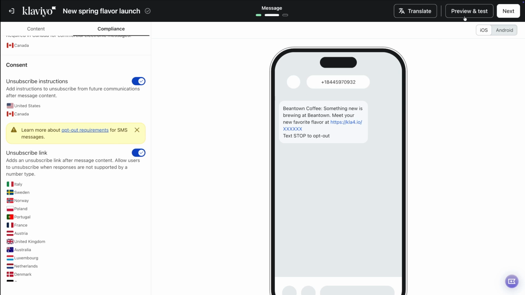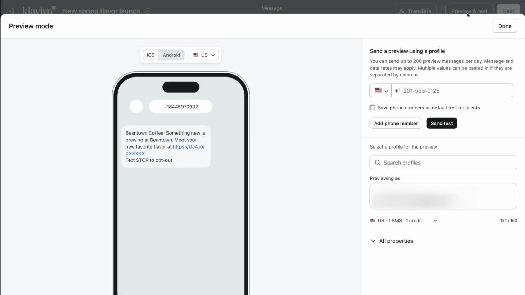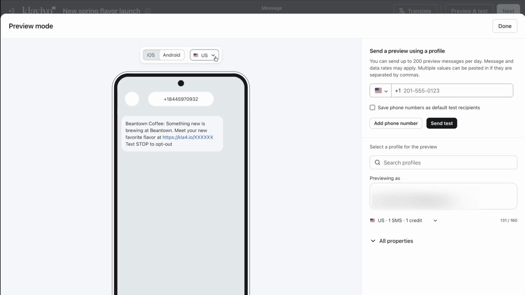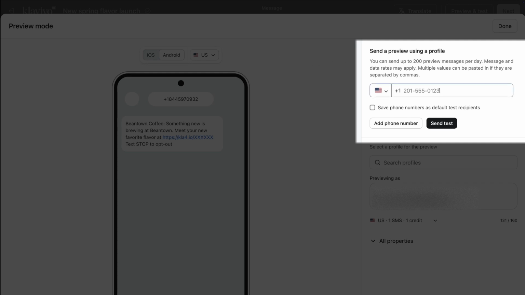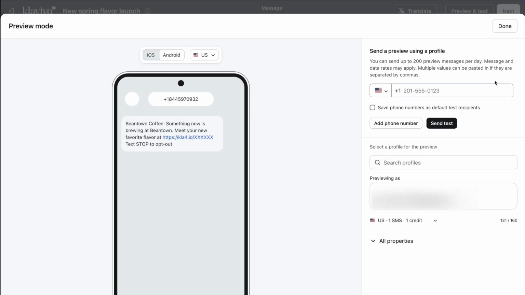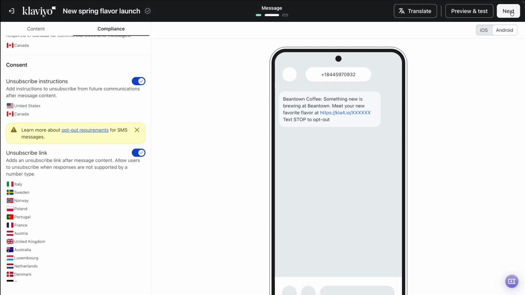In the top right corner, select Preview and Test to view your message by region, by device like iOS or Android, or as a specific profile. Depending on the region, the sender information and unsubscribe instructions will change automatically. If you have smart translations enabled in your account settings, you can view the message translation in this section. To see how your campaign looks on your own device, add your number, then click Send Test. Once you're ready, click Done in the top right corner of your screen.